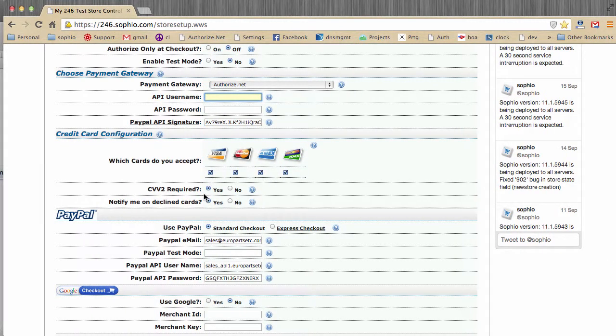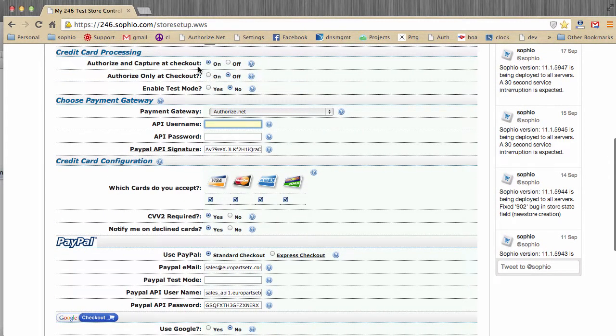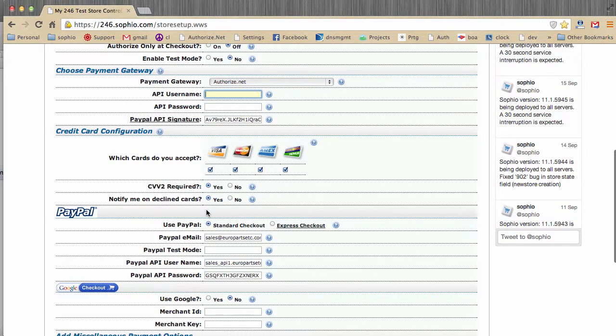CVV2 and CVVC are the credit card security codes on the back of the credit card. You do not have to ask the customer for them, but we highly recommend it to avoid fraud. Obviously, this is how you turn them on and off. Notify me on declined cards. What that means is every single time a customer tries to check out, if their credit card is declined, of course you'd have to have it set to authorize and capture a checkout, you would get an email every single time. This is a good way to quickly call the customer and say, hey, Mr. Smith, or hey, Mrs. Jones, I see you're trying to check out of our store and you're getting a decline. Maybe you're typing in the credit card number wrong. I can help you finish your order. Okay, that's an optional feature there.